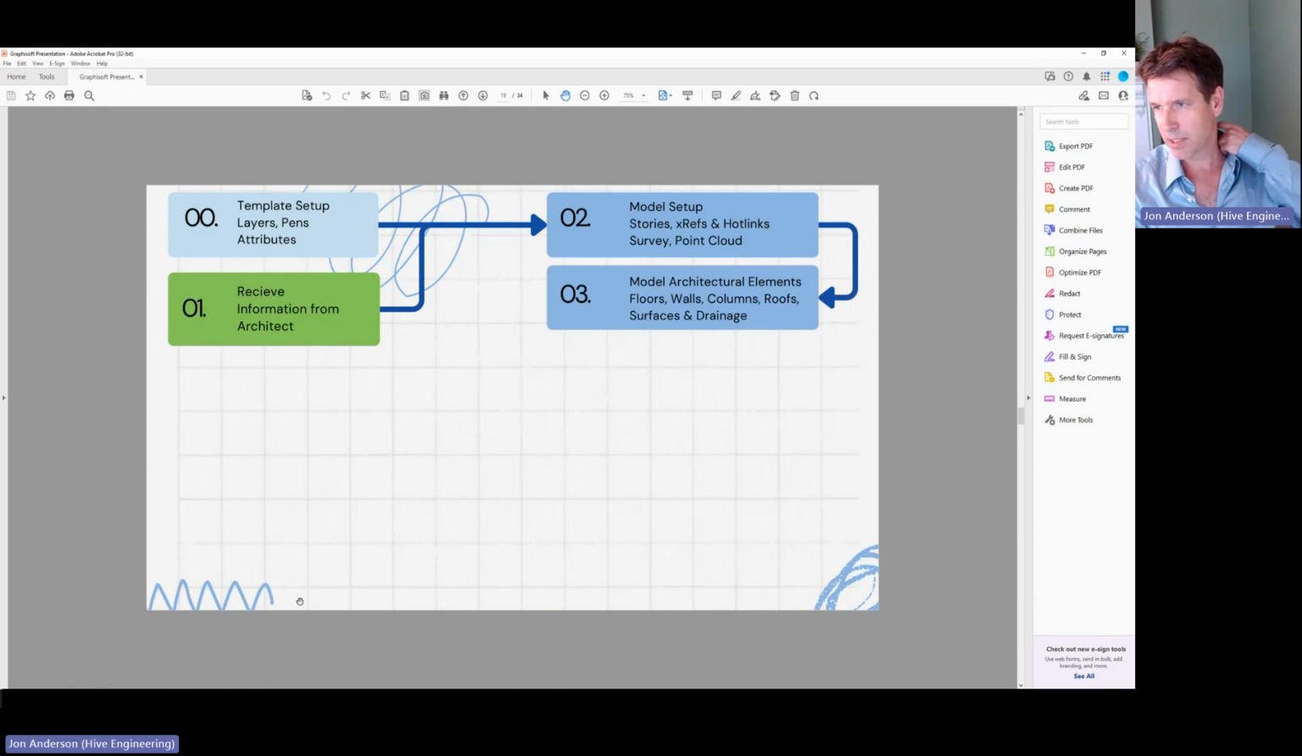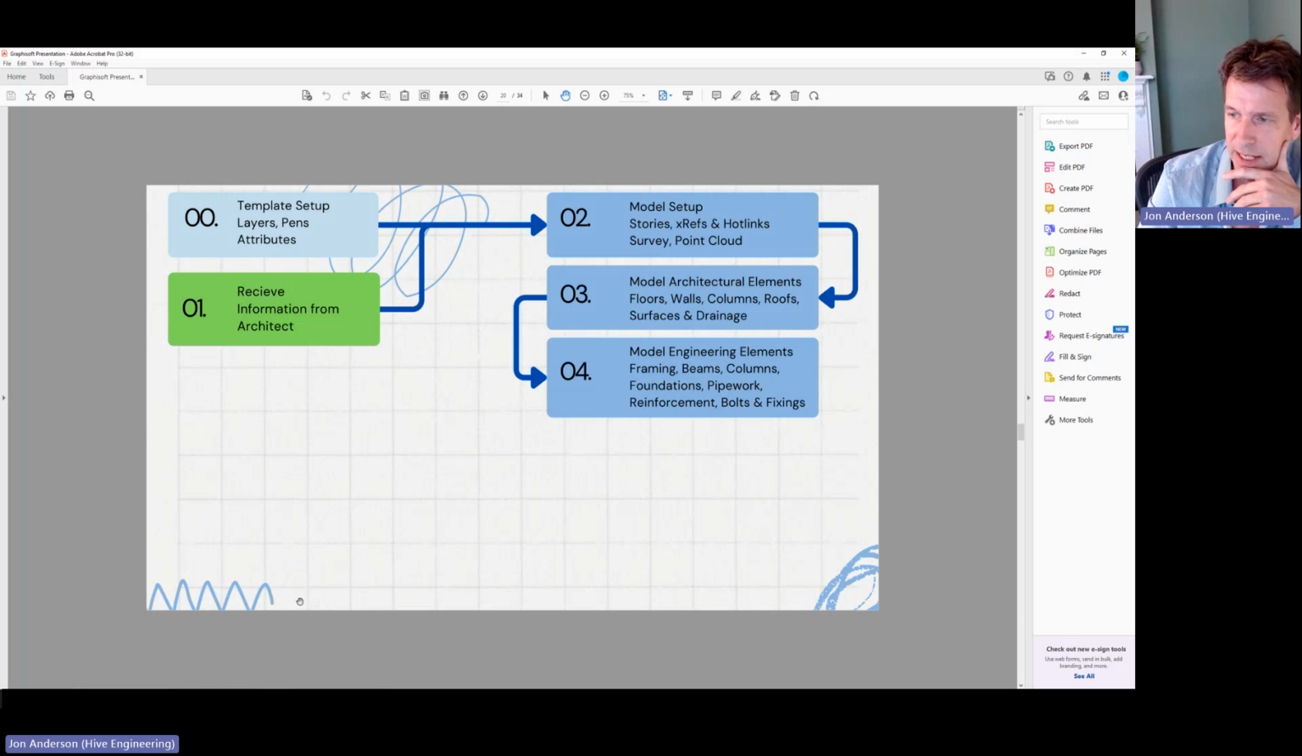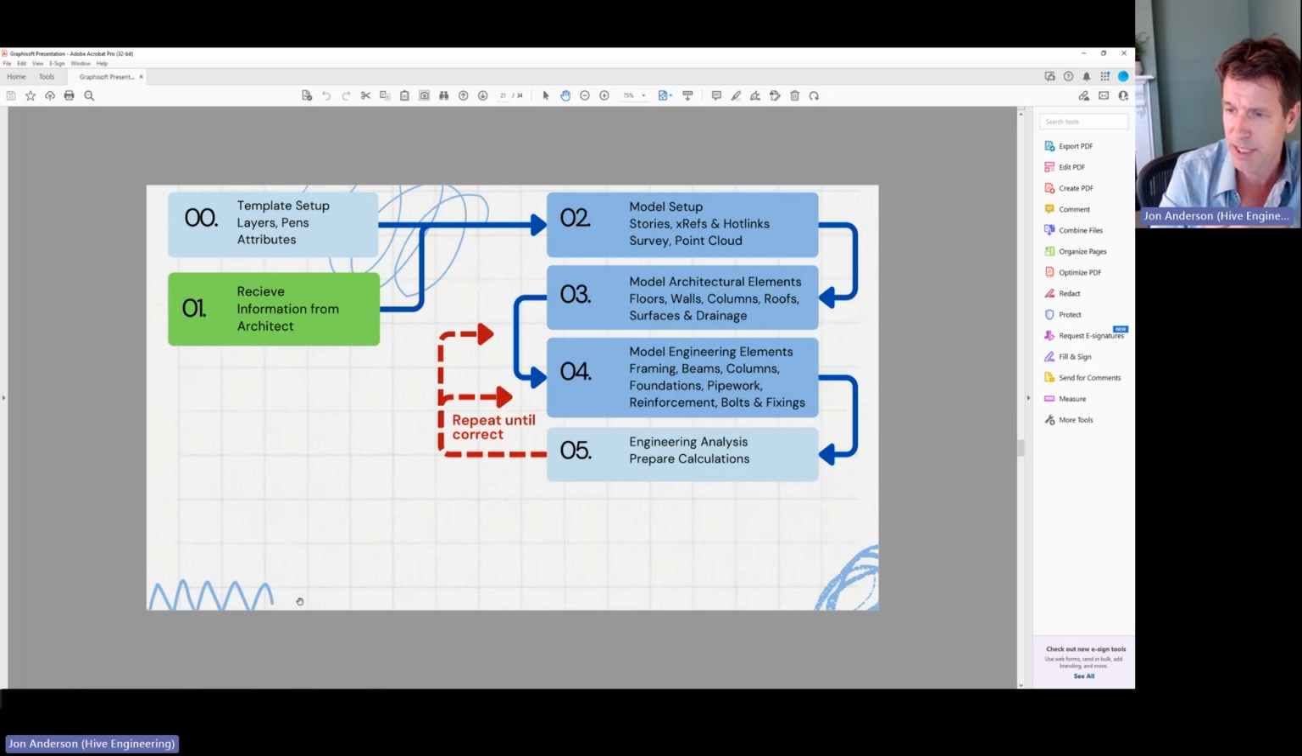So the first step that I go through once I've set up the model is I model the architectural elements, so the walls, the floors, the columns and roofs, that type of thing, and then all the surfaces. And then the engineering elements, I model them second. So all the framing that might support that roof or the wall or whatever goes in next, then pipe work, reinforcement, all the fixings and what have you. And then having done an intelligent guess, I'll do an analysis on it and basically go back and repeat through that process until I've got something that works.